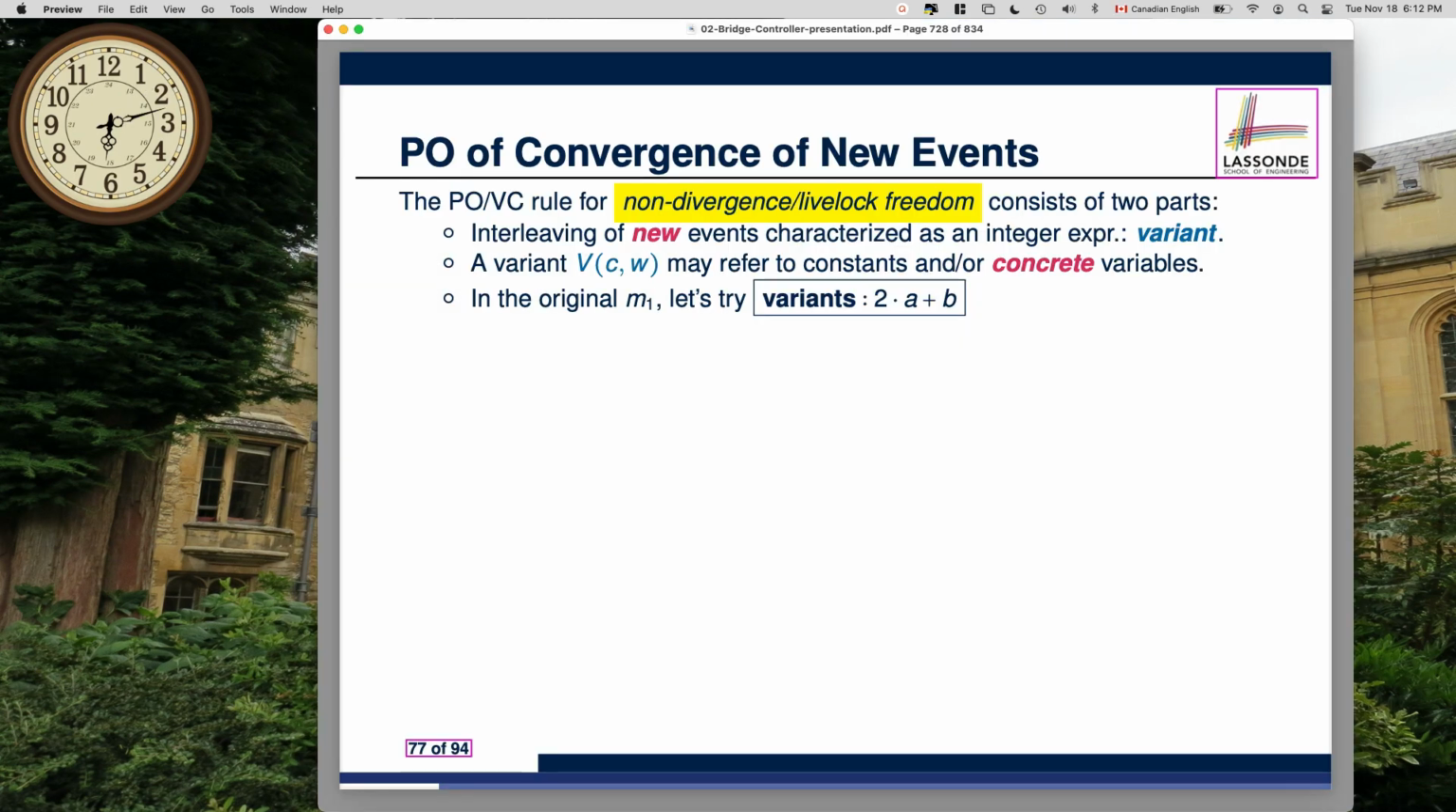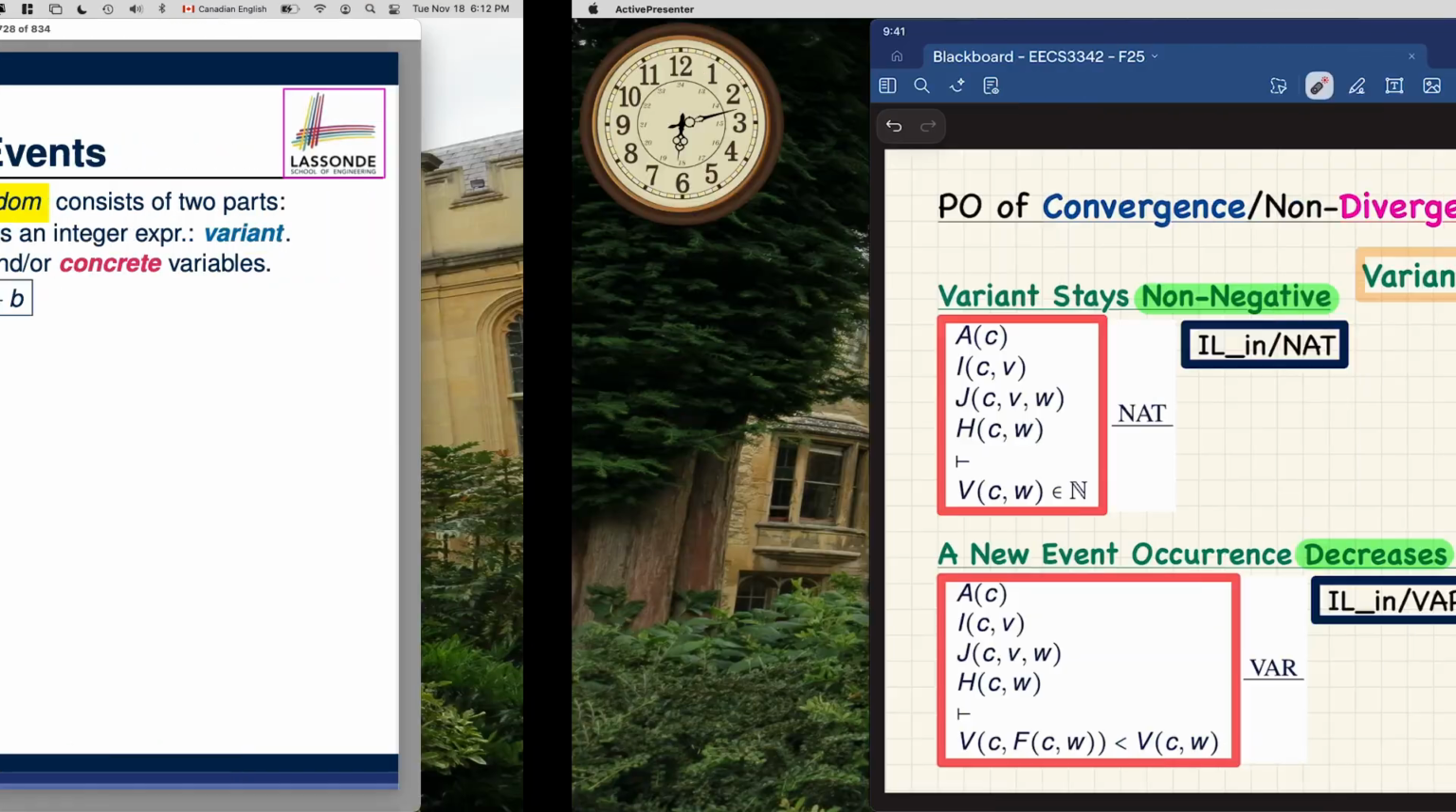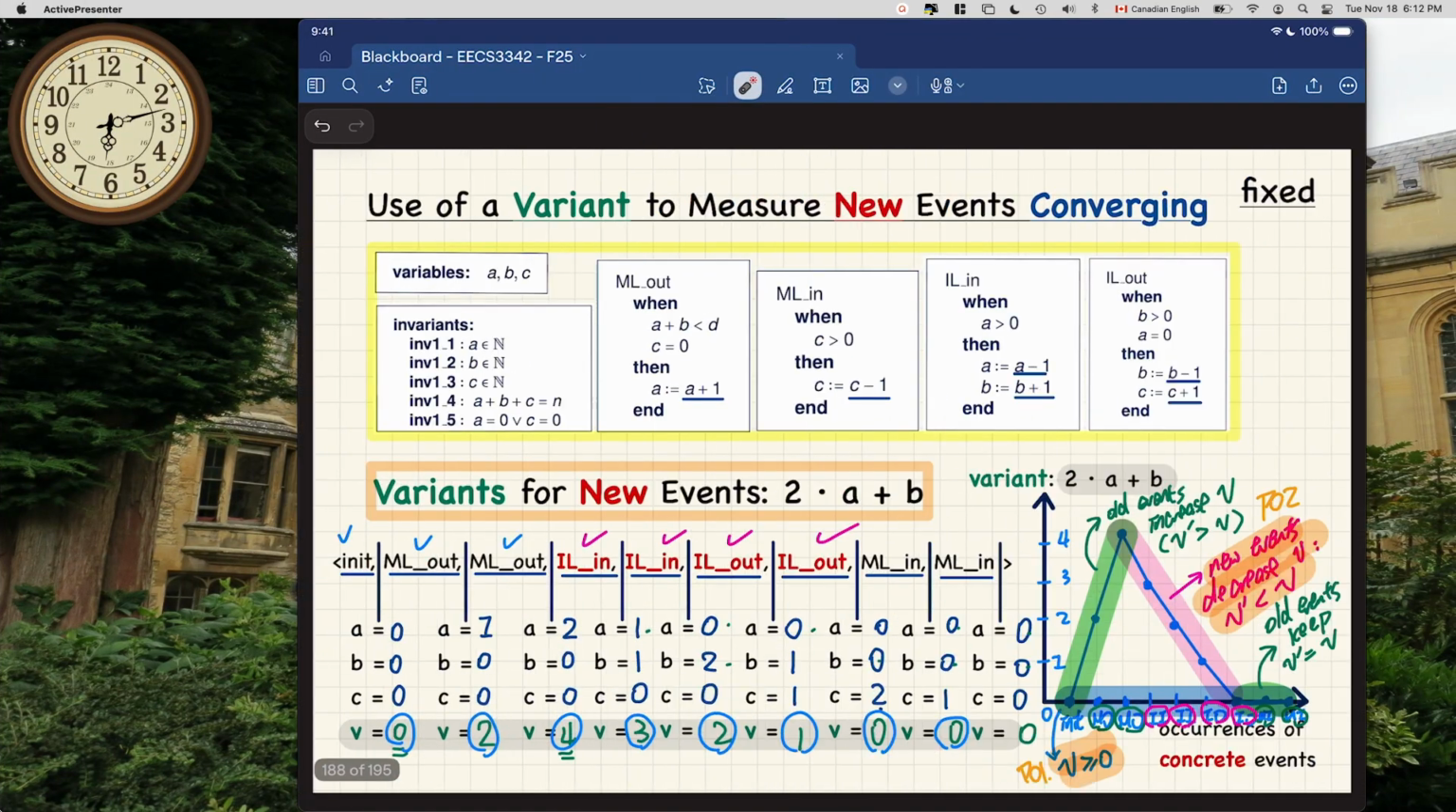All right. So before the break, we gave this pattern here, and let's see how we can formulate these two important patterns. Number 1, the variant should always be a natural number, on or above 0. And also, every occurrence of the new event should strictly decrease the value of the variant. Let's see how we can formulate this as a proof obligation. It's not too bad, right? So let's take a look.